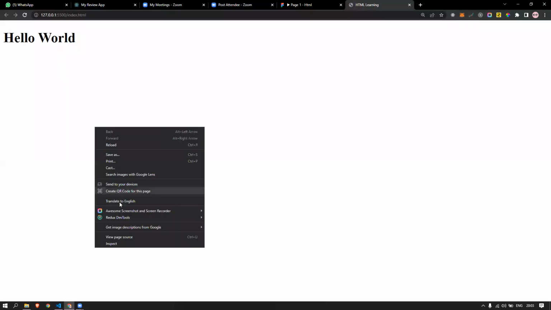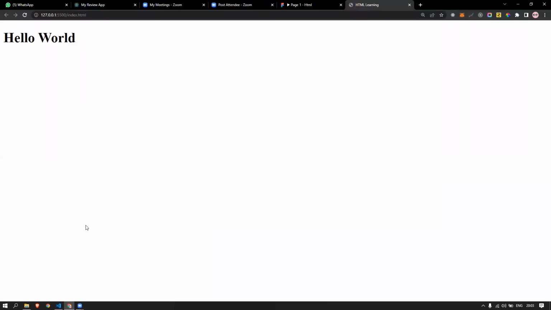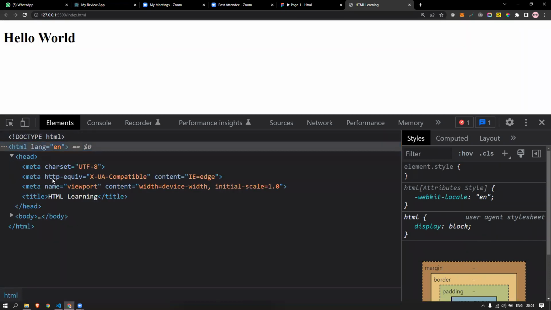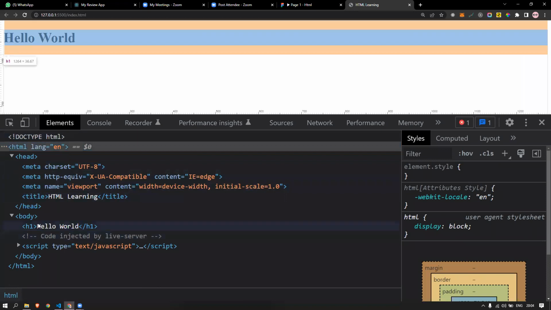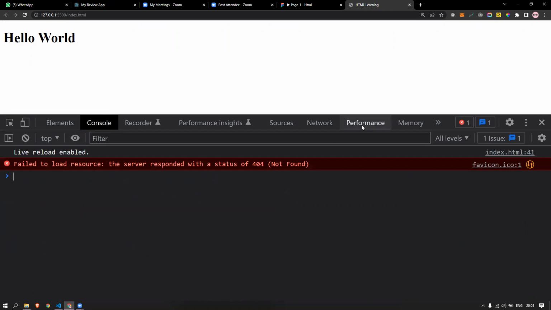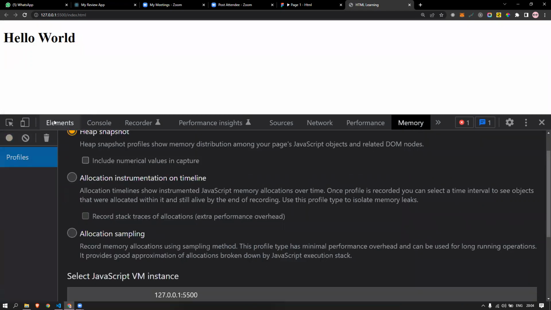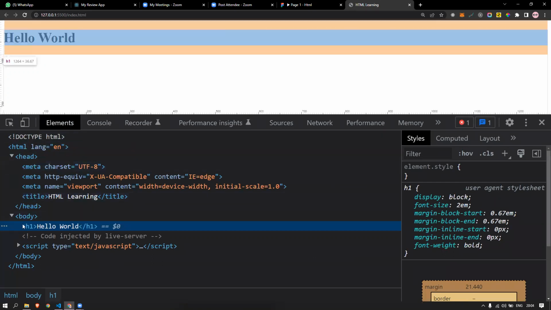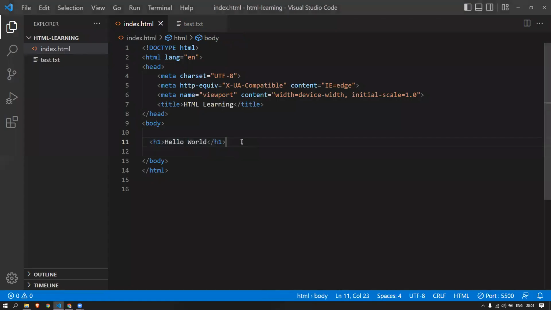I'm going to right-click and choose Inspect. The Elements tab shows whatever tags you have in your HTML document. We can inspect this and see how things actually work in the browser. We also have Console, Network, Performance, Memory, and a lot of other tabs, which we will see when we get into JavaScript. For now we only use the Elements tab. In Elements we have the h1, and inside the h1 tag we have Hello World. If I go back to my code, this is what we are seeing in the Elements tab.